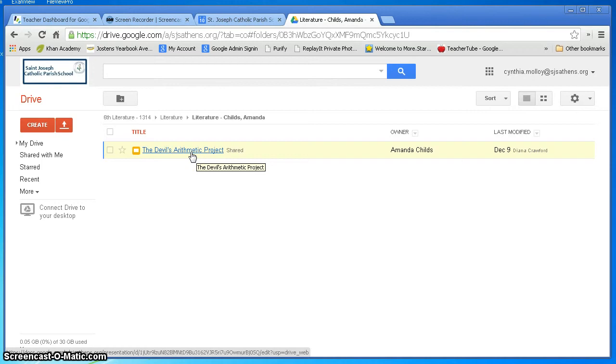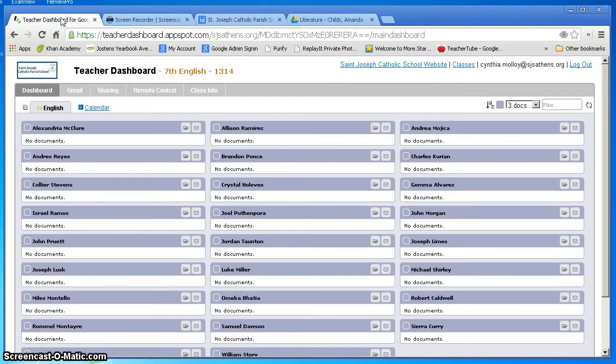You can grade it, you can comment, you can do track changes, all within that student's folder right from within your Google. So that is where you're looking right here.